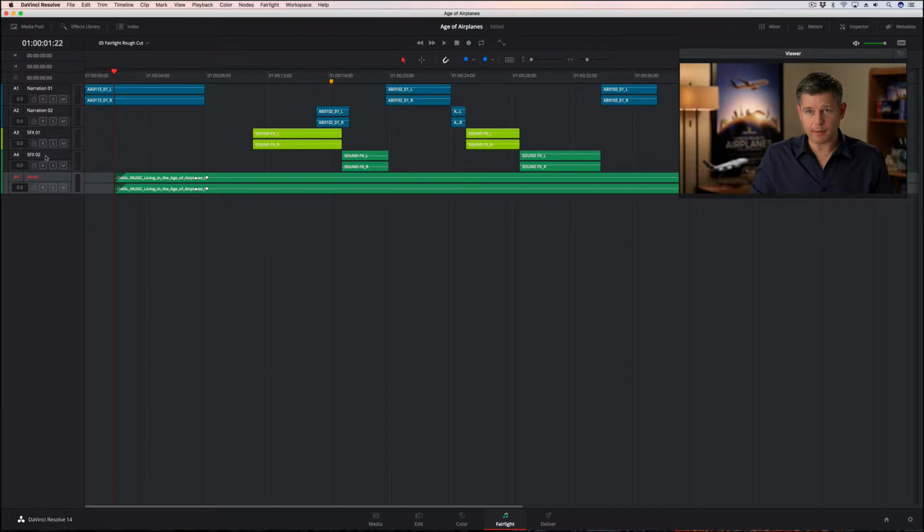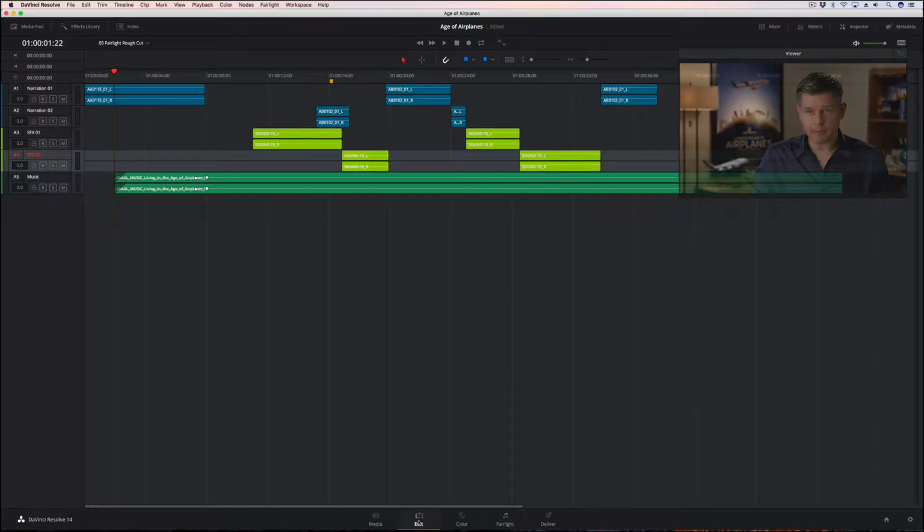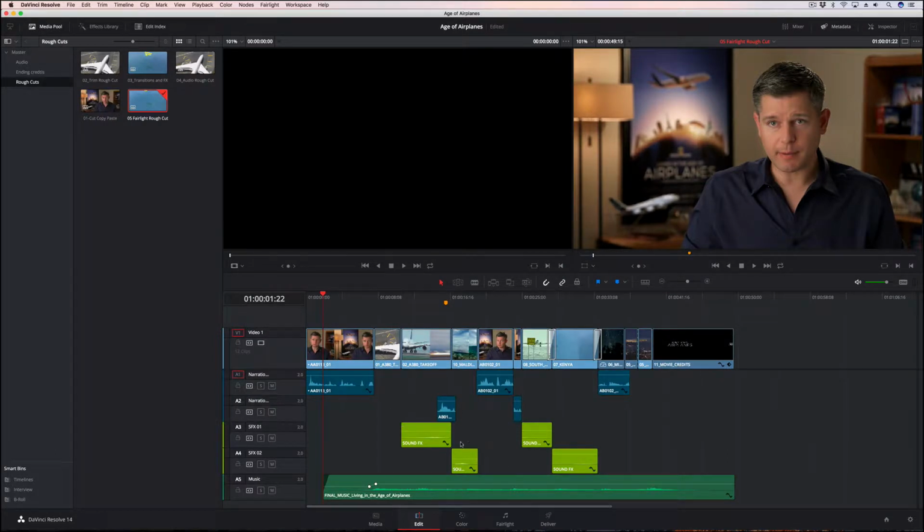So let's come over to sound effects 2, right click on it, change color. We're going to choose lime, and now those are lime green. So much like you can in the edit page, you can color code them here in the Fairlight page. And when you go back to the edit page, the color is back there too. So they're tied together. It's the same timeline. You're just looking at it differently.